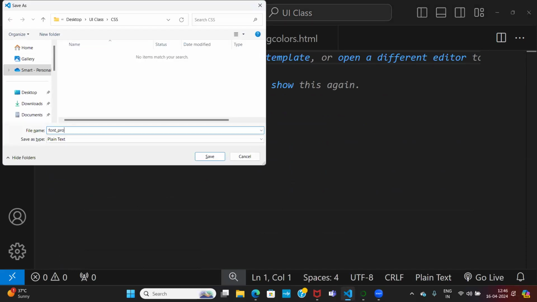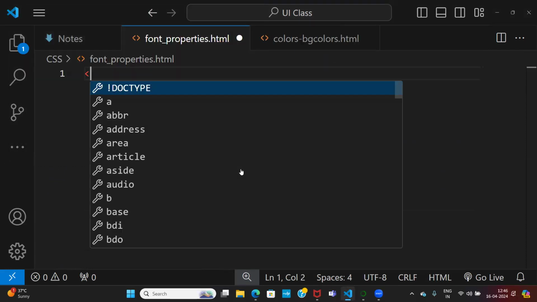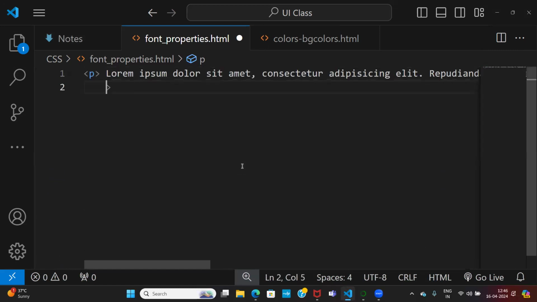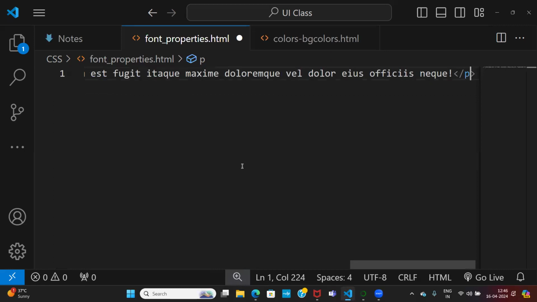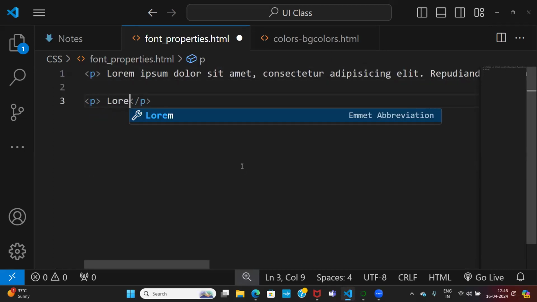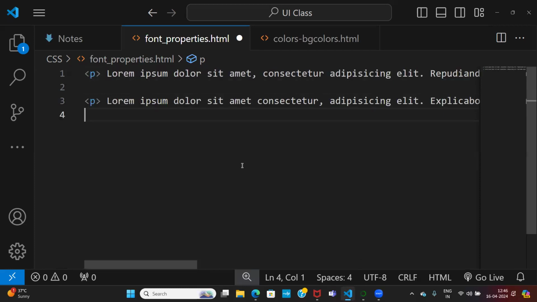Font underscore properties dot HTML. Take a paragraph again. See, I am actually giving the fonts, colors, all these things with the paragraphs itself. Later, this is going to be applicable for every element, not only paragraph, but we are working on text. We are working on the boxes. That is our reason I am taking example as paragraph. But the same thing will be applicable for the forms and tables, whatever the elements we have in the HTML. But for example, I am taking the paragraph.